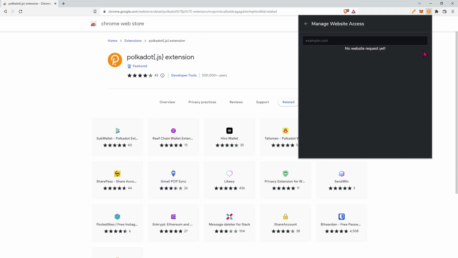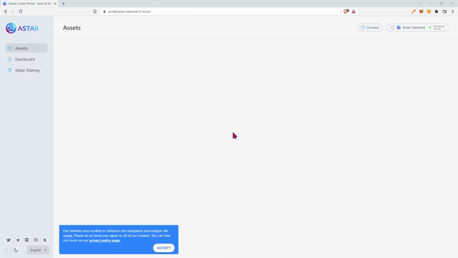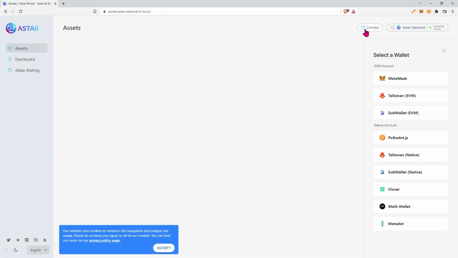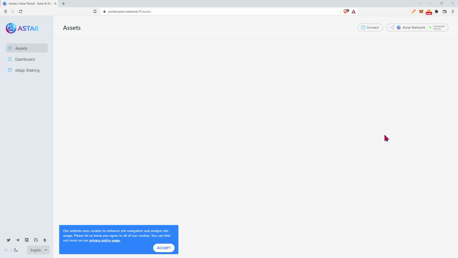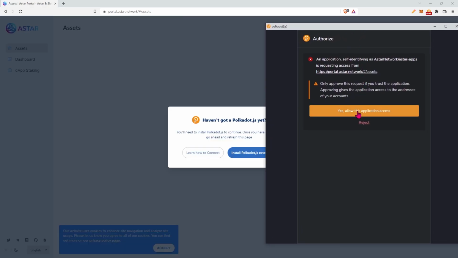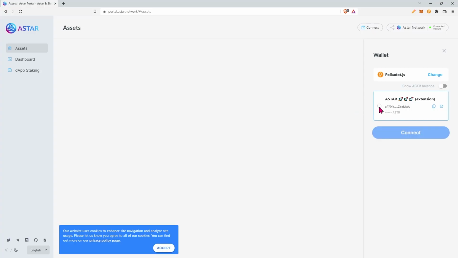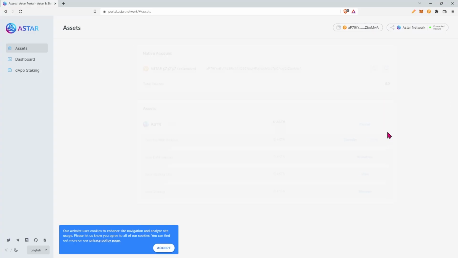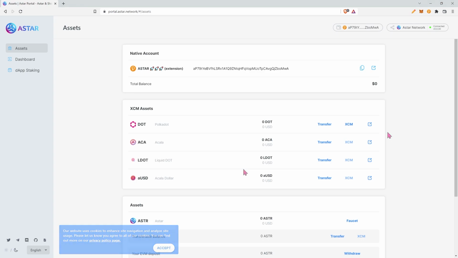I will now show you how to connect your wallet to the Astar portal. Load up the portal and press connect. We will now select Polkadot.js. You will be prompted to allow access to the portal. Click yes. Now select the account you'd like to use and click connect. You're now connected to the Astar portal. Let me show you some of the basic functions you can do.